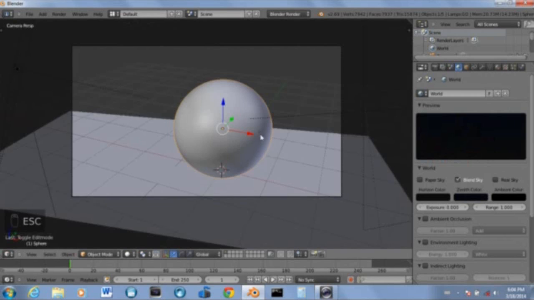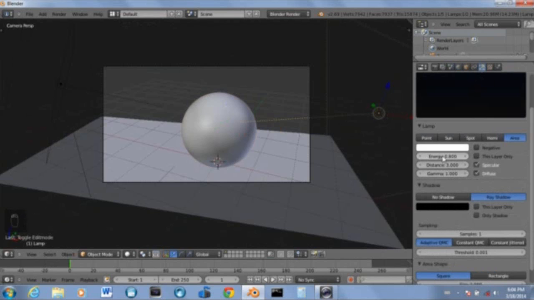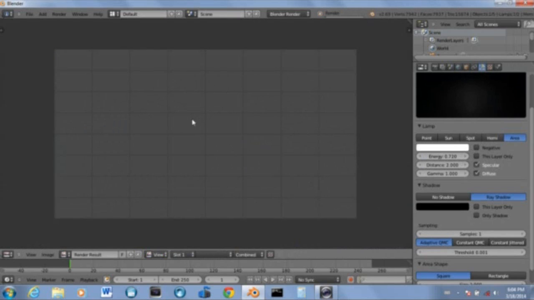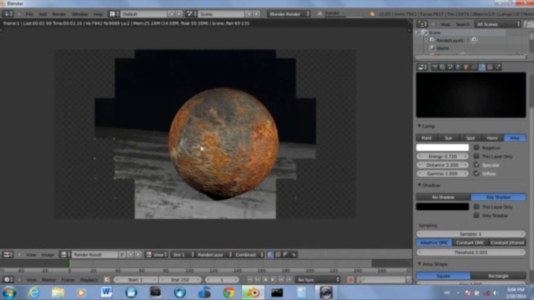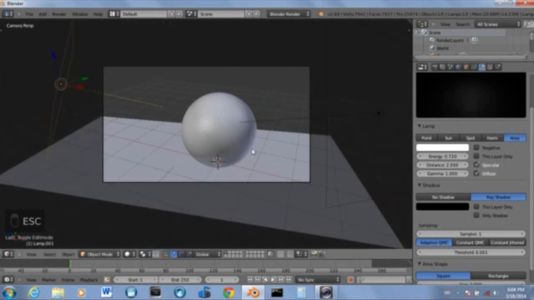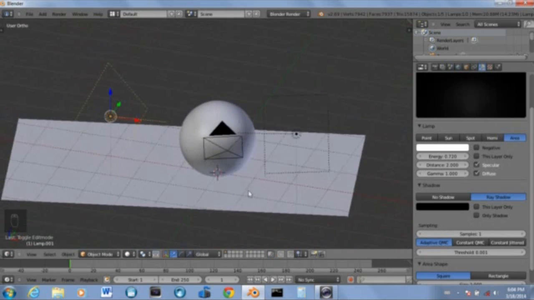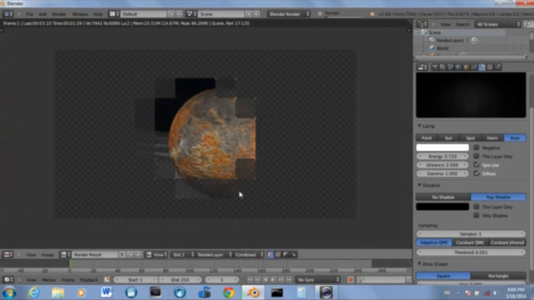And there's a little bit too much light right now, so I'm going to go to the light panel and set energy to 0.5. Now on this one, it's going to be energy 0.4, and see what that looks like. And it looks a lot darker. So yeah, we're pretty much finished. I'm trying to see if there's anything else I need to do.